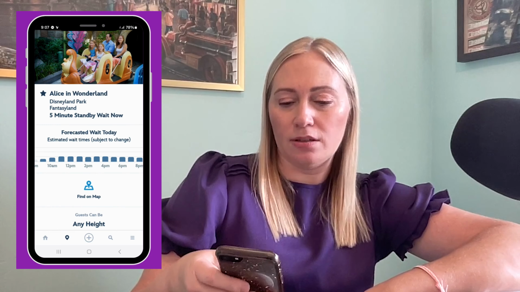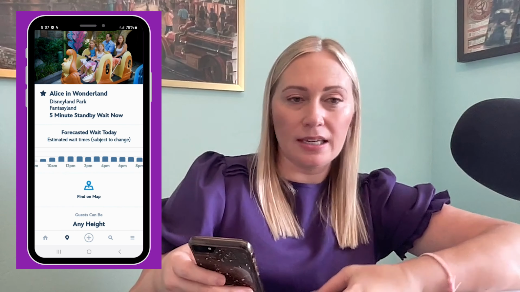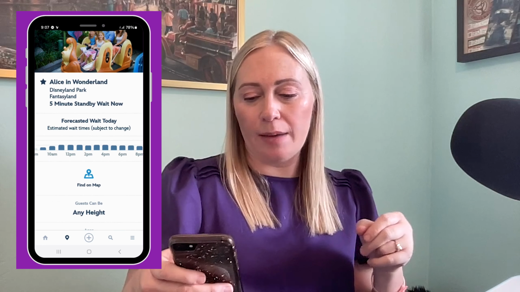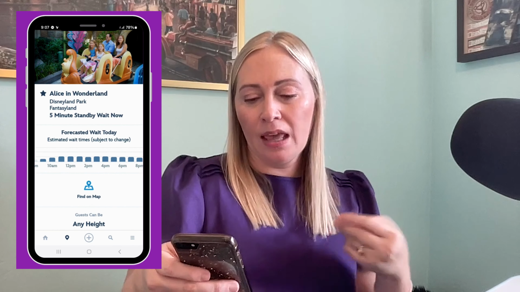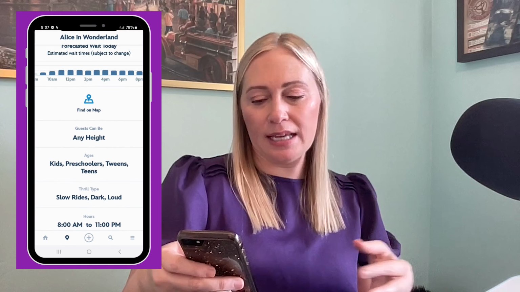So I'm going to pick one that's closer to the top. We're going to do Alice in Wonderland because, again, this is all sorted by alphabetical order. If you wanted to, you could always go back to the map. So we're going to tap in Alice in Wonderland. It tells us the wait time right now and the forecasted wait time.